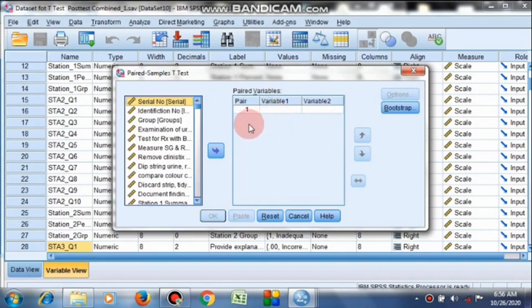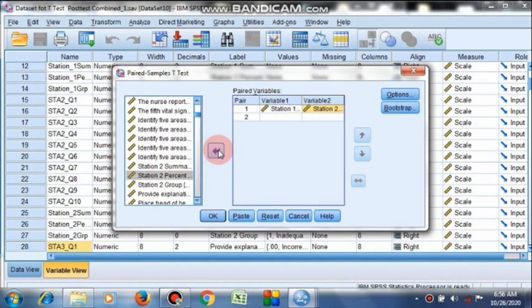Variable 1 that I'm interested in is the summation of station 1. This is station 1 in percentage. I will send it over. I want to compare it with station 2. Station 2, I have the percentage here, and I select. You can do more than one comparison, but here I want to compare the performance in station 1 with station 2.